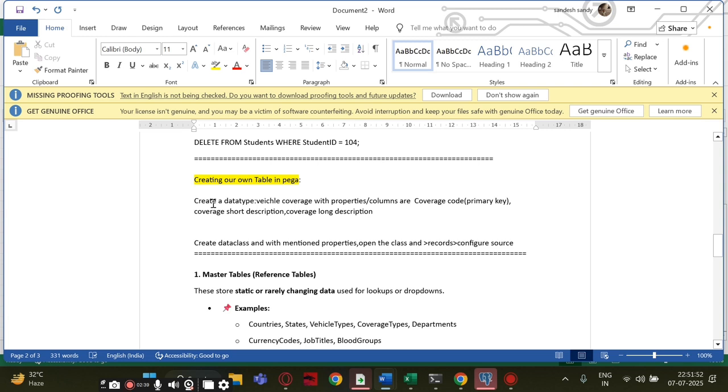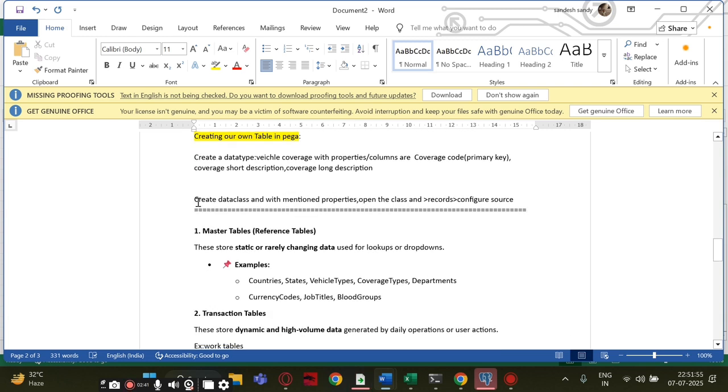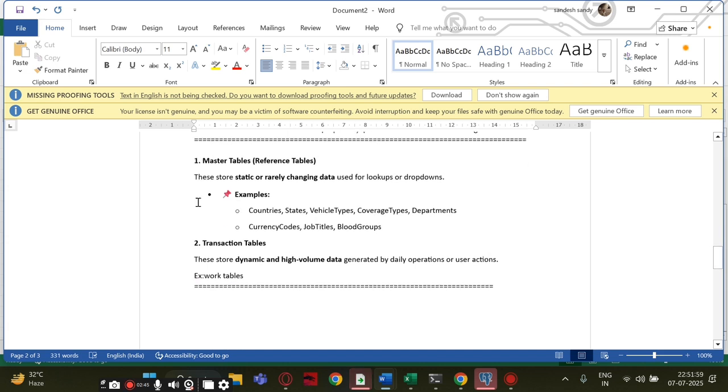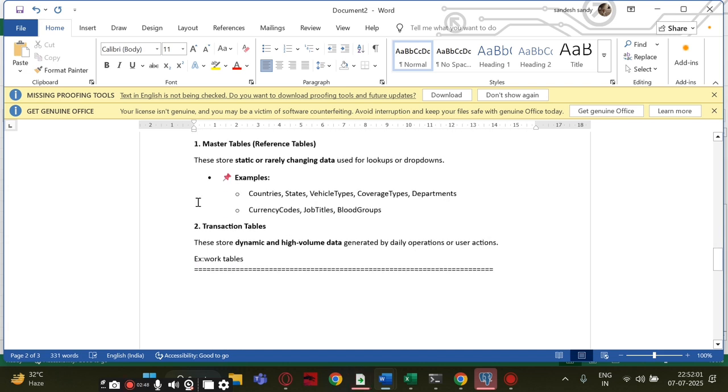We'll go for this requirement, creating our own table in Pega. For that we need to create a data class. From there we can create it. But before that, I'll show you what kind of table I am going to create.